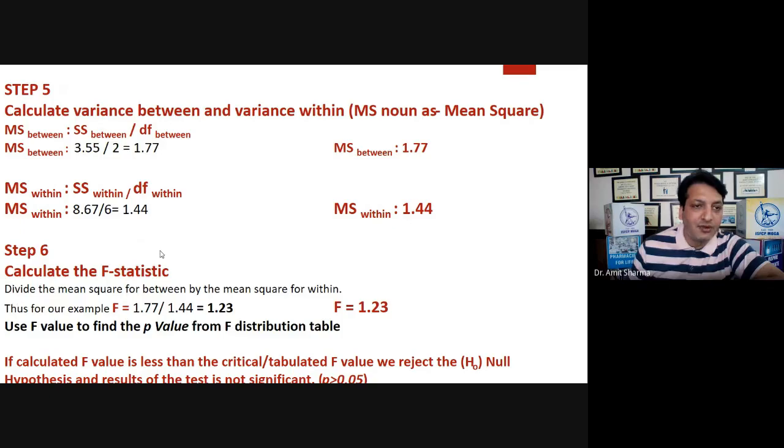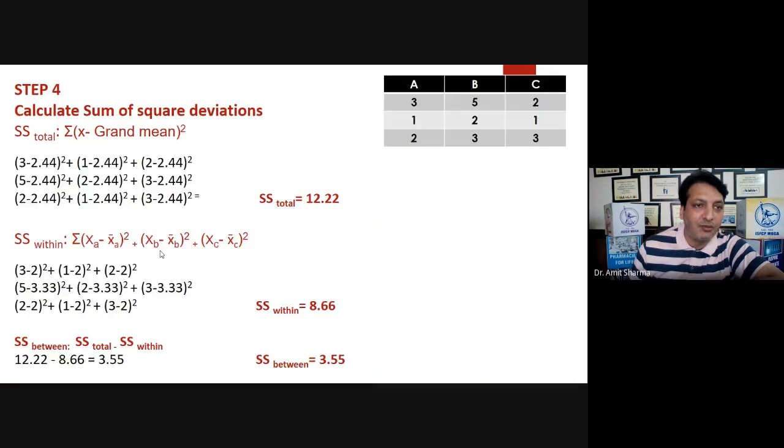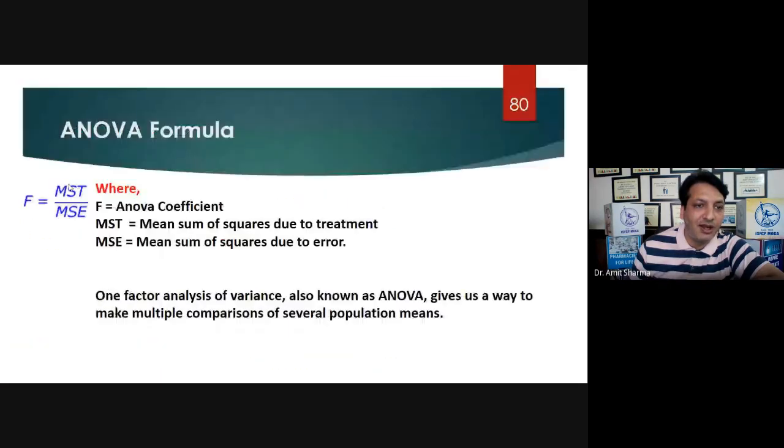So, which I have shown you in the starting, I'll show the formula again to you. This is the formula, and this we are going to use. Instead of T, we have used between, and instead of E, we have used within. So you don't have to get confused here.